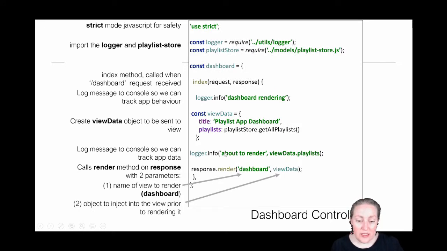And last couple of lines then, response.render, which renders it to the dashboard view. This part here, you may remember, is going to tell the controller that it should look for a file called dashboard. So it's going to look in the views folder for a file called dashboard, and our file there is called dashboard.hbs. And through to that view, it's passing the view data object that we just created with the title and the playlist and so on as well.